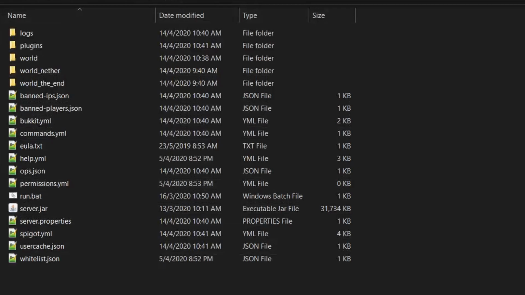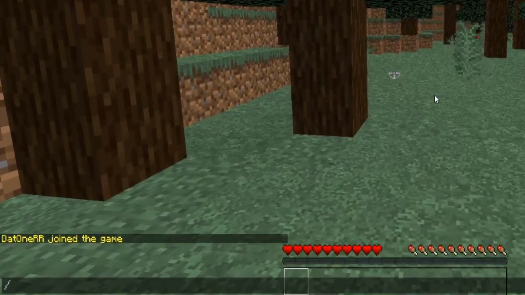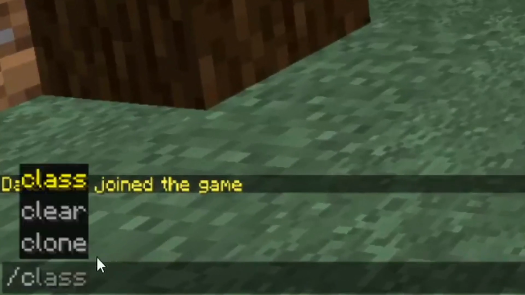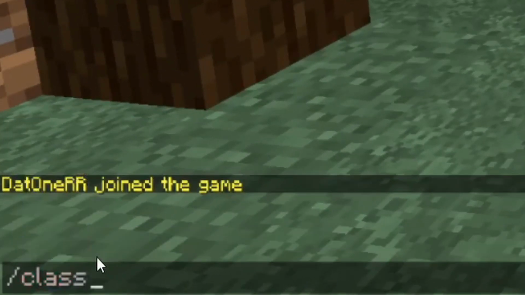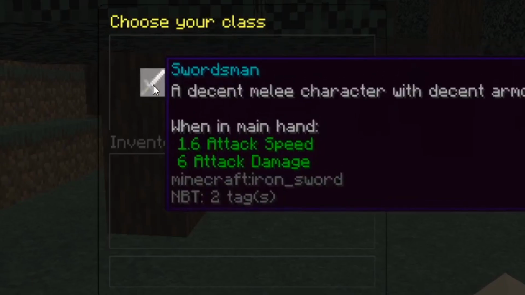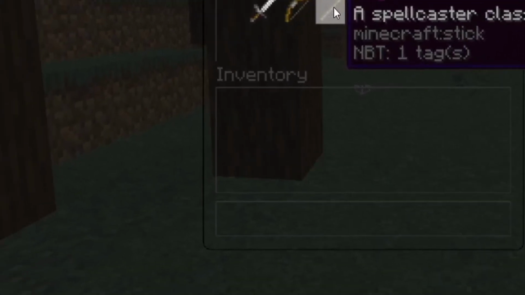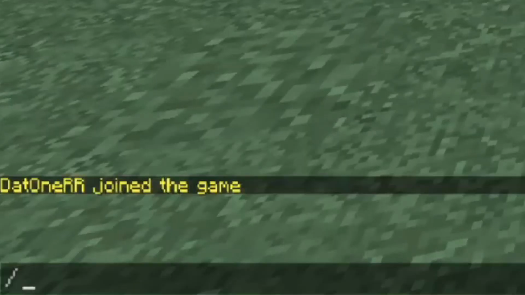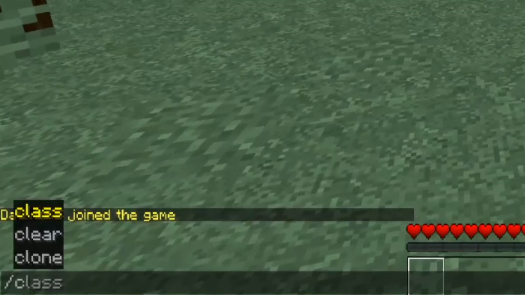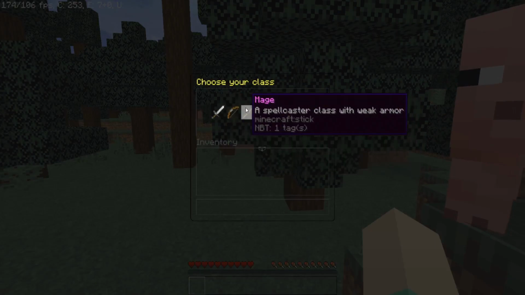And now if we hop in game, alright, so we should see that in our command right here, /class is registered. So you can do /class and it'll bring up this GUI. As you can see, choose your class as the title, and then there's the 3 icons here. And you can also use /c as our alias and it will work as well, as you can see. So right now our class inventory doesn't really do anything yet.